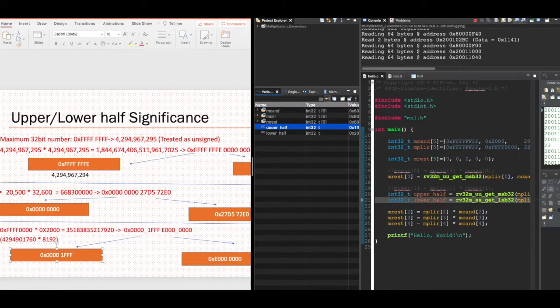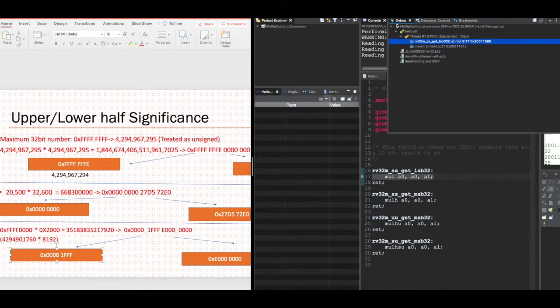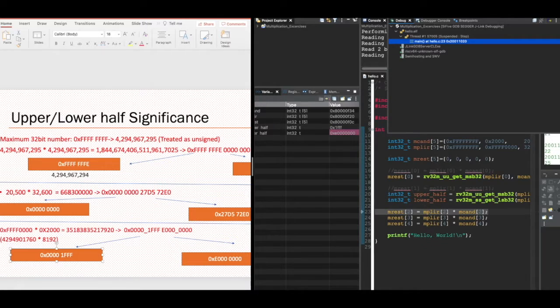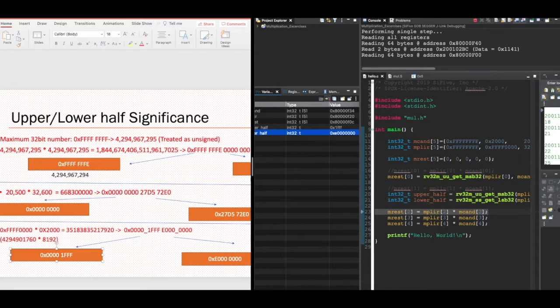So the upper half is 1FF. Okay, and then let me step in further. Okay, and the lower half is easy to do. Okay, so if we need both the halves like that, if you want a 64-bit resolution, this is how you can do it. Then once you get the results, then you can OR and do whatever you want.